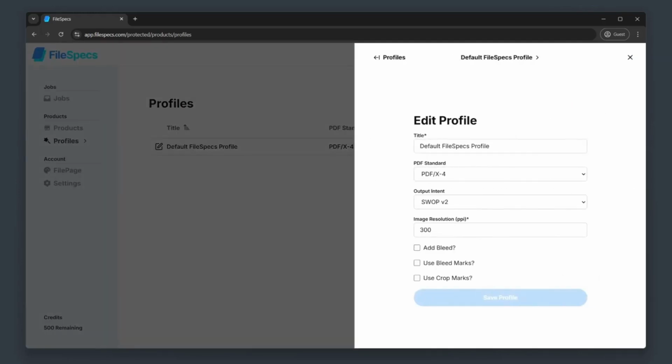Select the PDF standard your printer uses, and FileSpecs will automatically correct files to match it. The output intent defines which ICC color profile the file will be converted to when applying fix-ups. Select the correct option based on your printer's requirements.